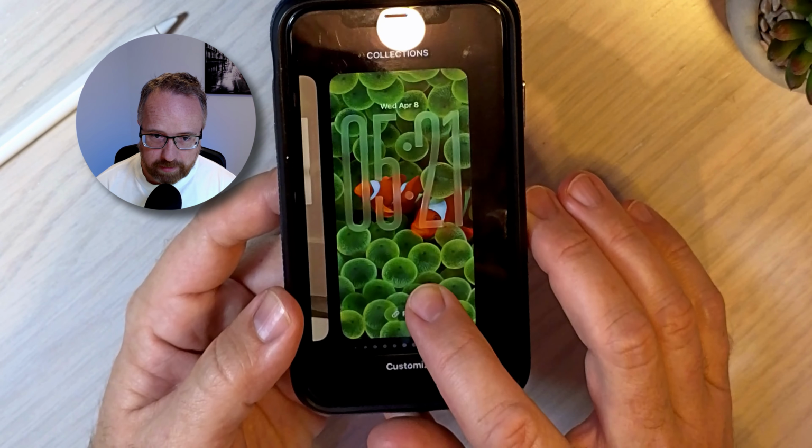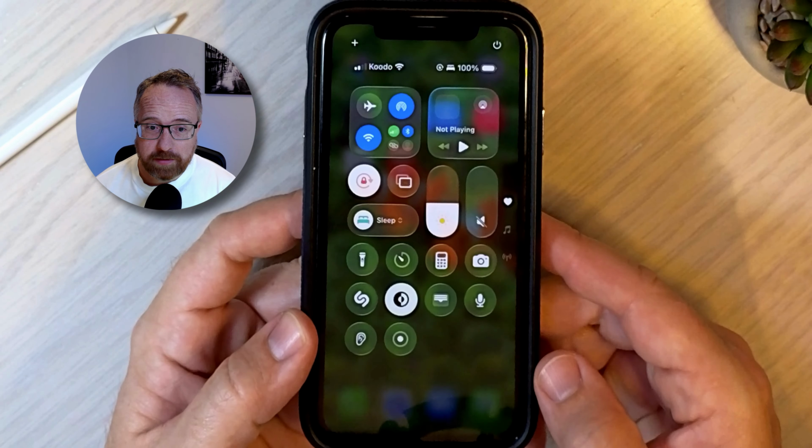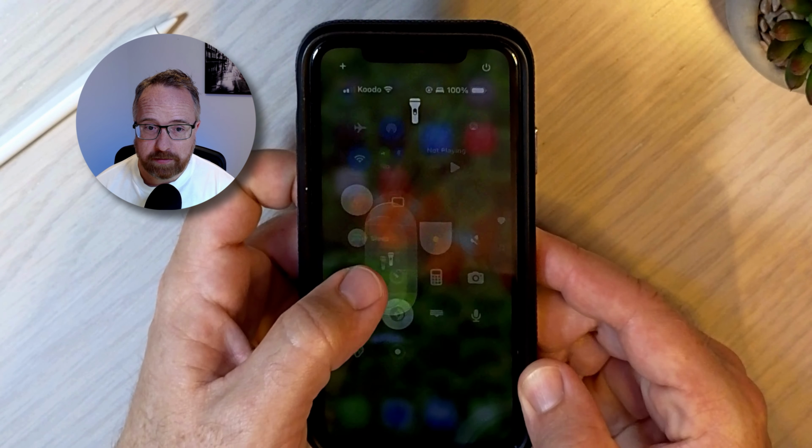Something else you might not know about your flashlight. Swipe down from the top right to get to your control center again, and then tap and hold on the flashlight icon. This is the brightness. So you see I'm on the lowest setting. Watch how bright it gets as it reflects on the desk. It should be getting brighter and brighter as we go.